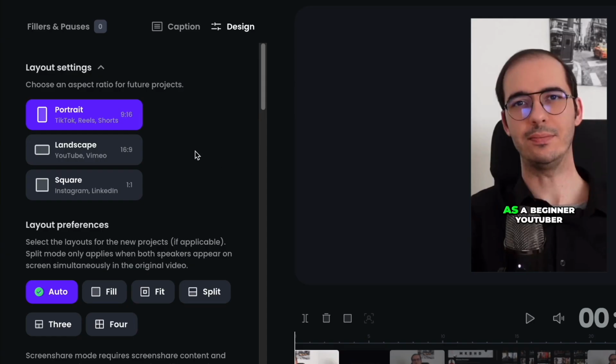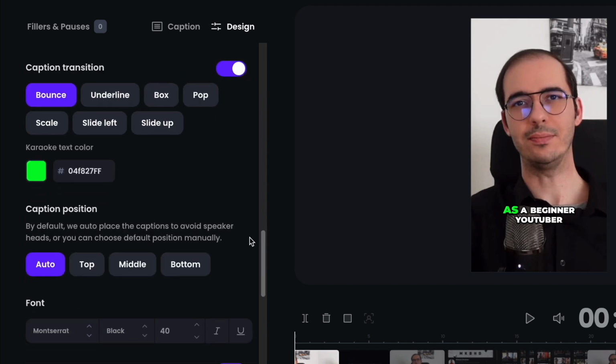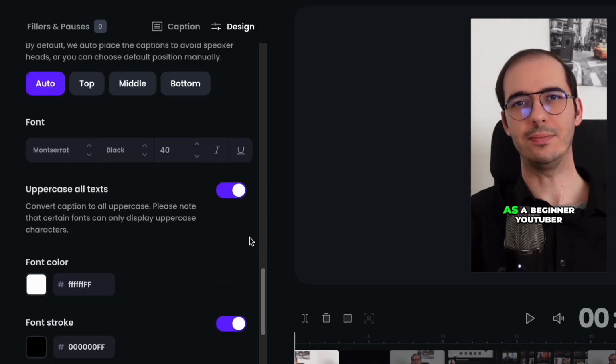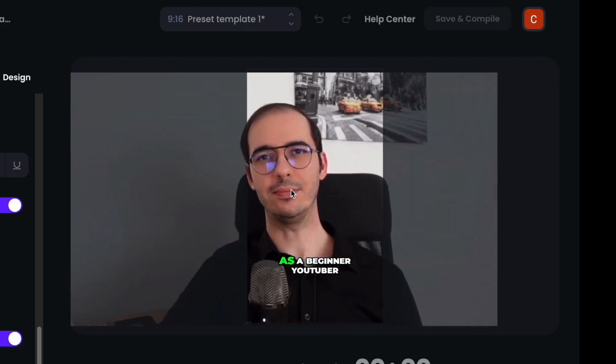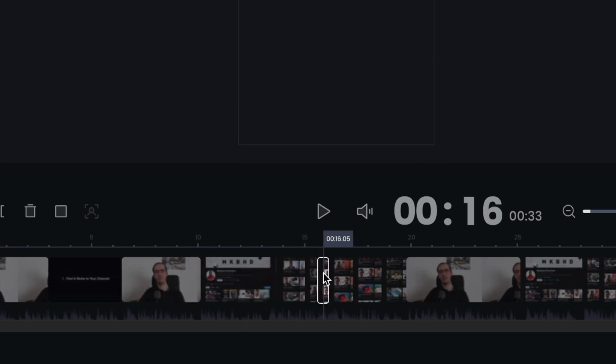You can change the aspect ratio. You can edit everything with the captions, the style, the color, the font size, and many other things. You can adjust the frame of a video, and you can cut out parts from a video. Before we talk about for whom this AI tool is more suitable, let's see quickly how to make short videos with this AI tool.